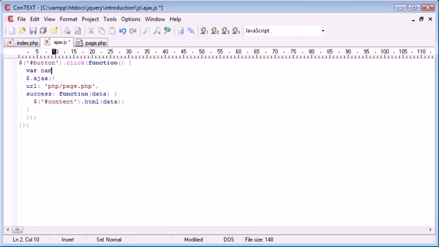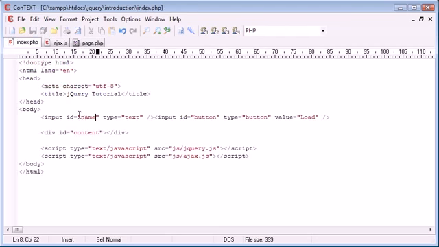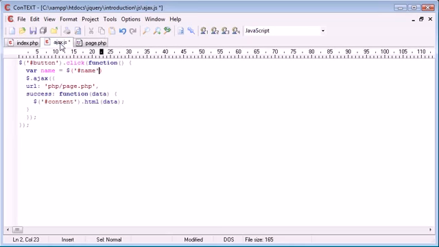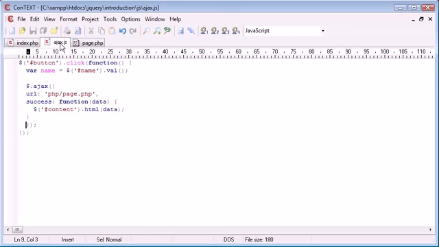So I'm going to create a new variable called name, and this is going to be equal to, and we're using a selector to select the name here, name.val. So we are essentially putting the value of this text field into this name variable. Let's just pull that down a bit so it's a bit easier to see.